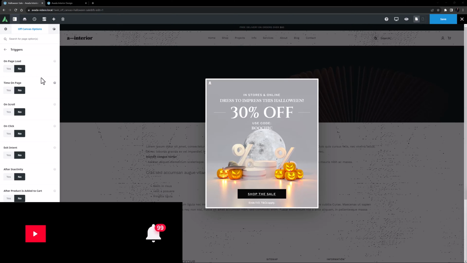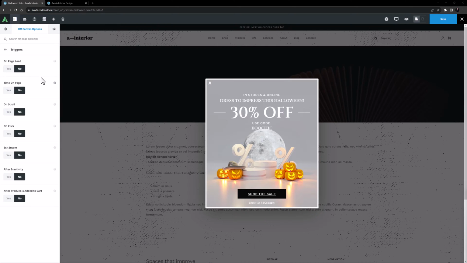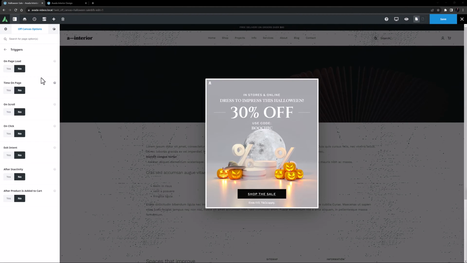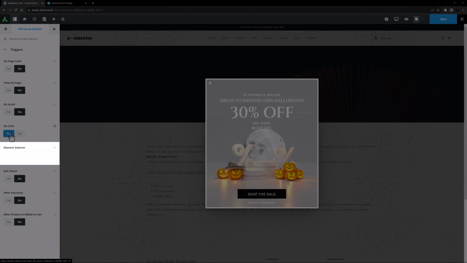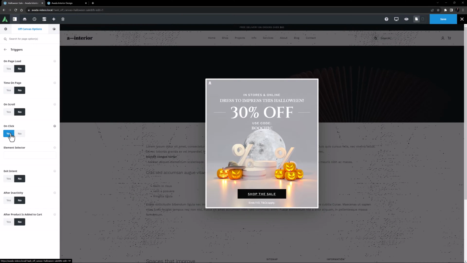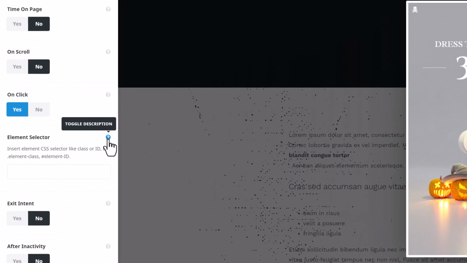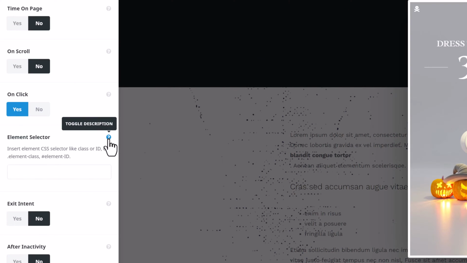Okay, let's begin. Off canvases can be triggered in multiple ways, as can be seen under the trigger tab on the off canvas options panel. If you want to set your off canvas to trigger from a click, you can choose the on click option, and then you can set an element selector to be the trigger. You can use a class or ID here. The main difference is that if you want to have the trigger more than once on the page, you use a class. But if you only want one trigger, you can just use an ID.